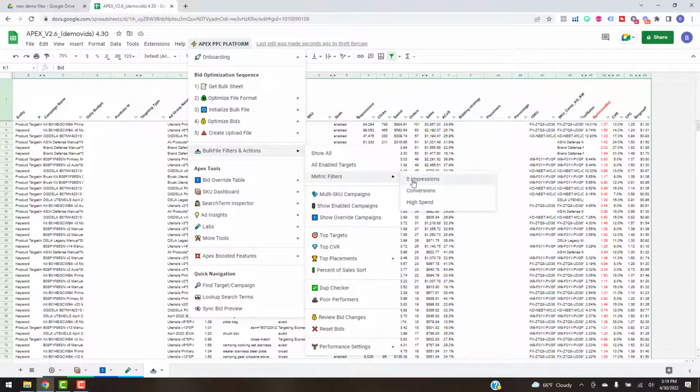All right, next are just some metric filters. I'm not going to click these. This is just going to quickly show me any zero impression targets, any targets with conversions, or sort by high spend, kind of the same layout. Instead of sorted by orders, it's going to sort by high spend.